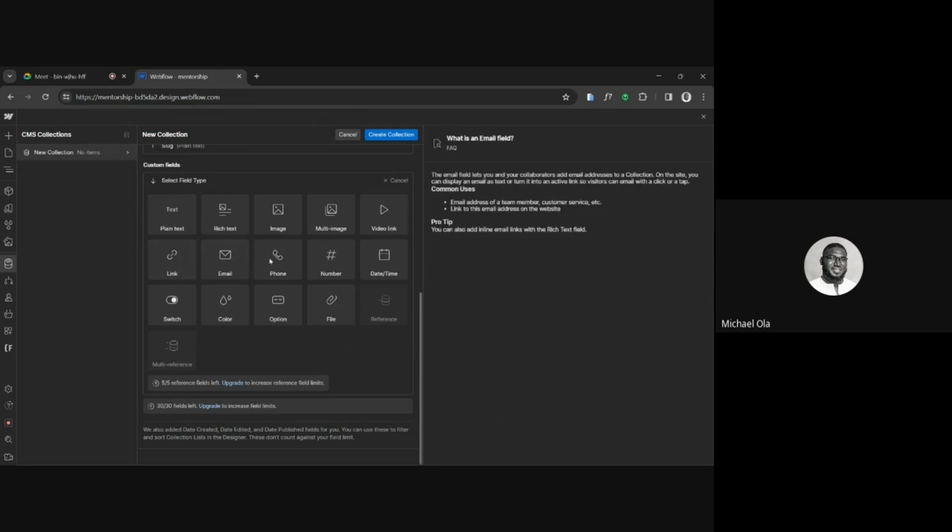Then we have the email and phone number. They work as input fields when you want to add an email or when you want to add a phone number. Then we have the number for other numbers. We're also going to get to that. Then we have dates and time. If you look at our reference, we have published dates. So of course we are going to use something like that for the date and time.